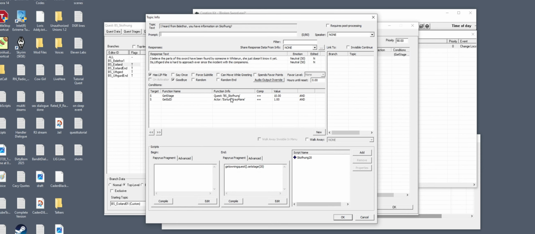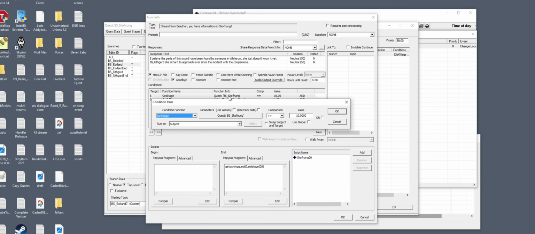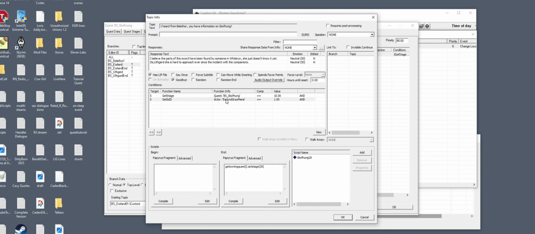Now, in this one with Eorland, we need a couple conditions. The condition will be get stage, BS Skofnung, and stage 10. And then get his ID, Eorland Greymane, and make sure this is set to him. Now we get on a quest, stage 20.